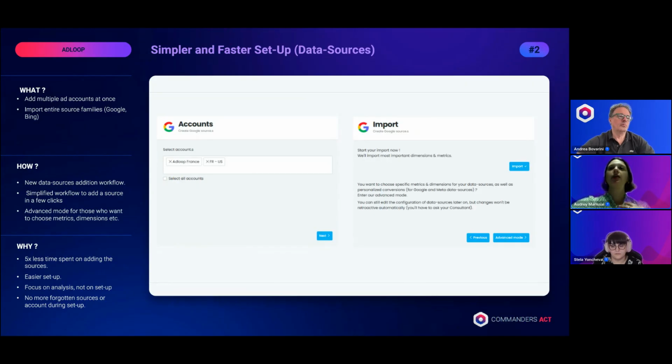How did we do that? We now have 2 modes available to suit your needs. We have a simplified ultra-fast workflow to get started quickly, and we have an expert mode allowing customization of metrics, dimensions, and filters. So the result is a significant time saving during the onboarding that frees your teams to focus on the analysis rather than on the technical setup. The setup is now 5 to 10 times faster, even with dozens of accounts. The more accounts, the more time you gain.